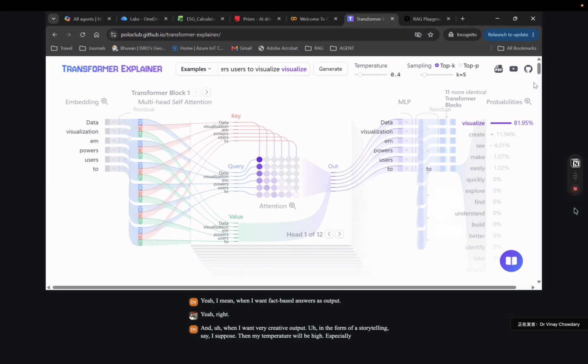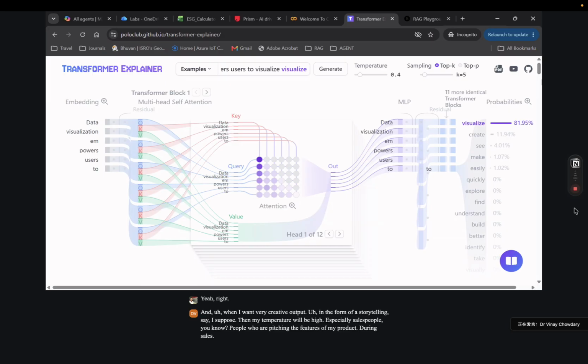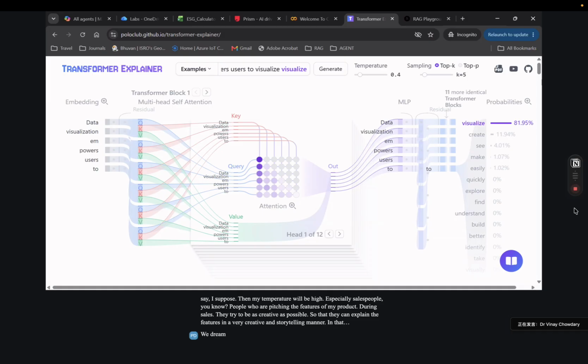Especially salespeople, people who are pitching the features of my product during sales. They try to be as creative as possible so that they can explain the features in a very creative, storytelling manner. So, in those cases, temperature will be high. So it means if I want to get a very precise result, then the temperature should be low. Yes, right. Temperature should be low.